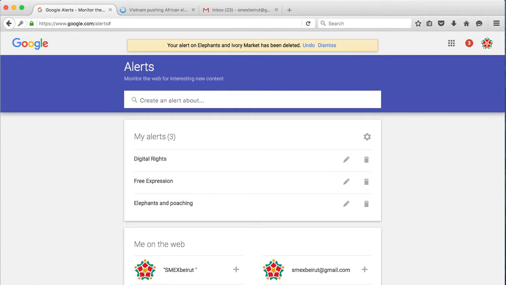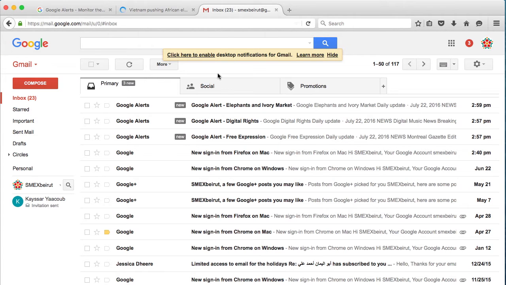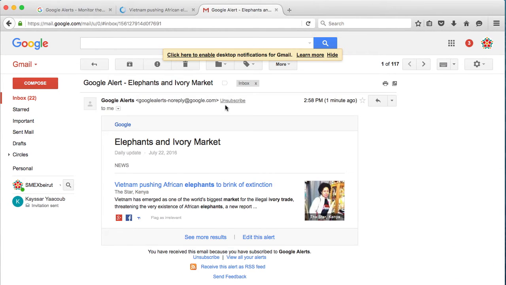Power tip: set up a filter in your email to send your alert to a specific mailbox, then you can scroll through them quickly on a schedule that works for you.